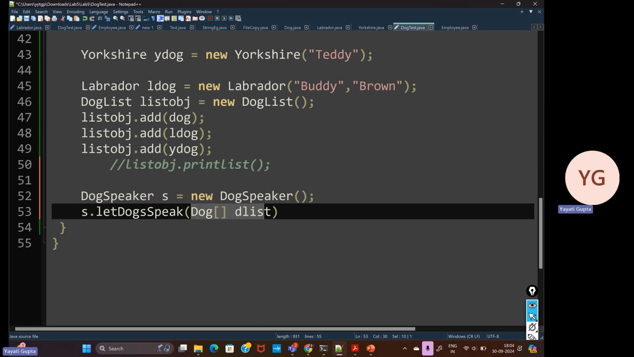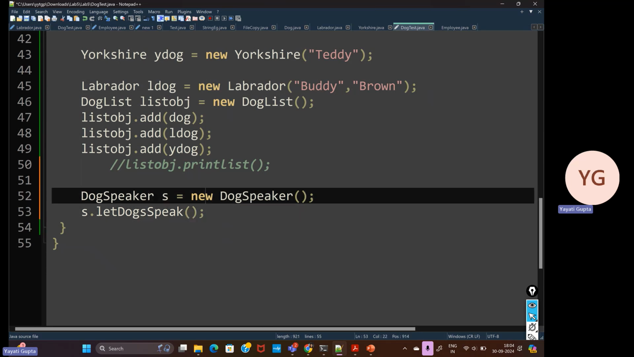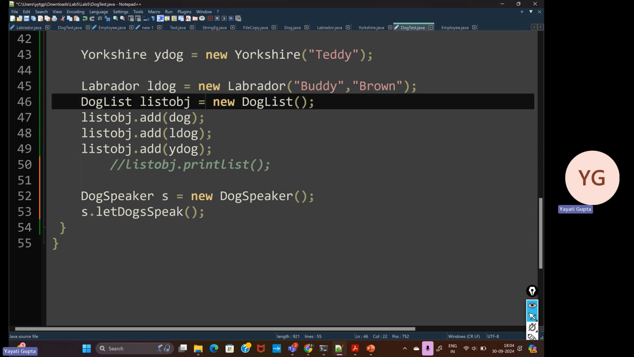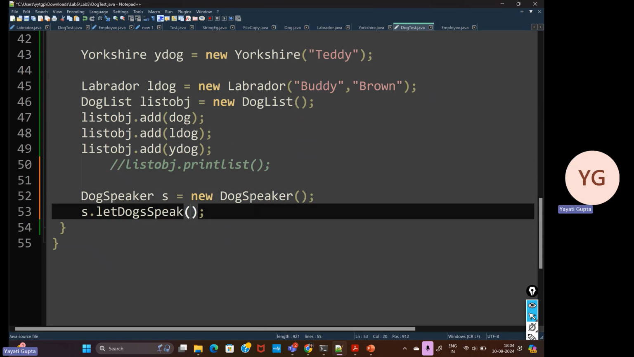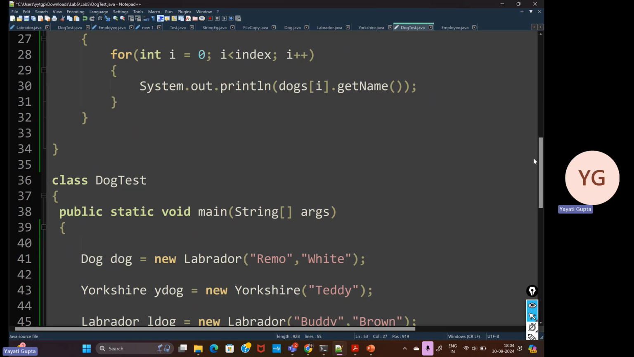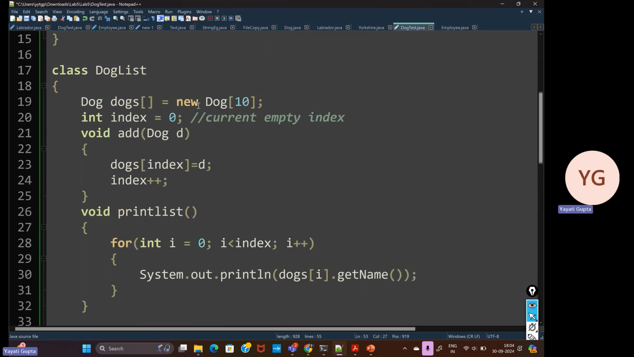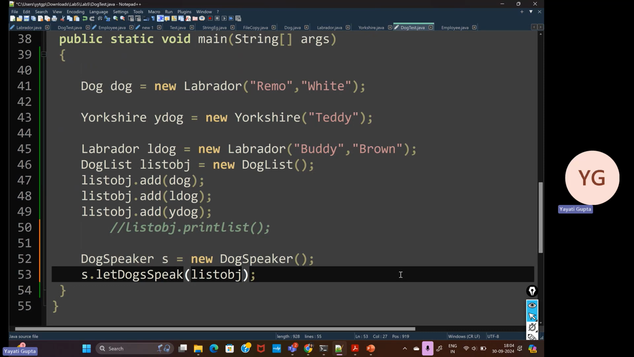And here we need to pass it a list. From where do we get a list? The list is in the dog list object, right? This list object has a list. So I'm going to have this list object here, and this list object has this data member dogs. That is a list. So I'm going to pass that here, dot dogs.